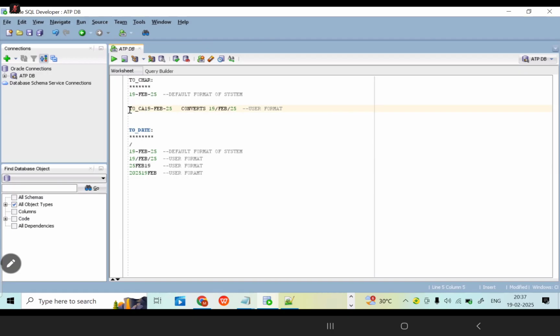To_char only. What is the use of the to_char function? It converts the date to string only. This is the default date, then it can convert to user format. This is the to_char. Now what is the to_date function? The to_date function converts the string type date to the default date of your system.